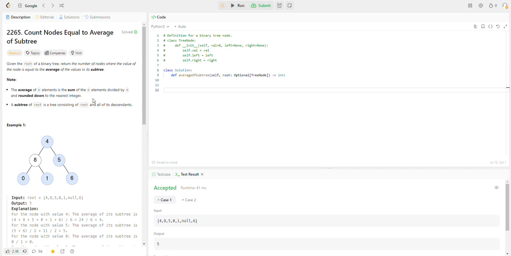Hello everyone. Today we will solve this problem. This problem asks to count the number of nodes in this tree whose average of the subtree rooted at that node is equal to the value of the node.